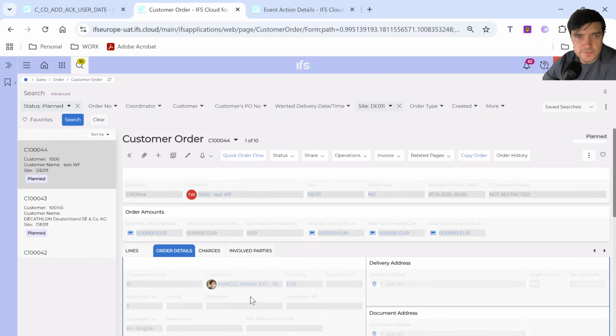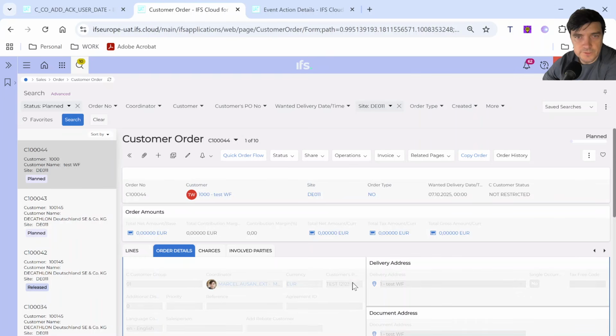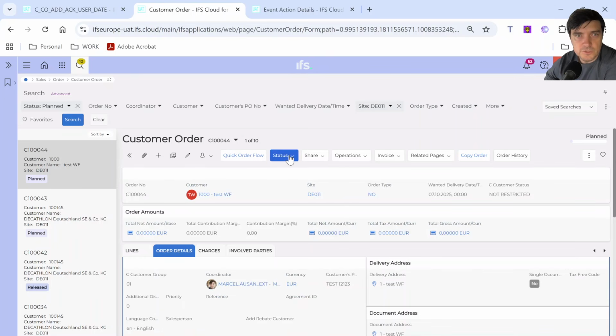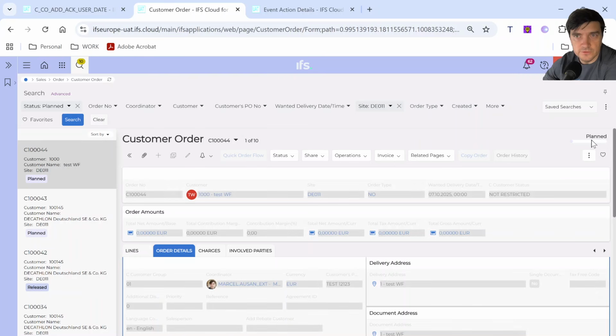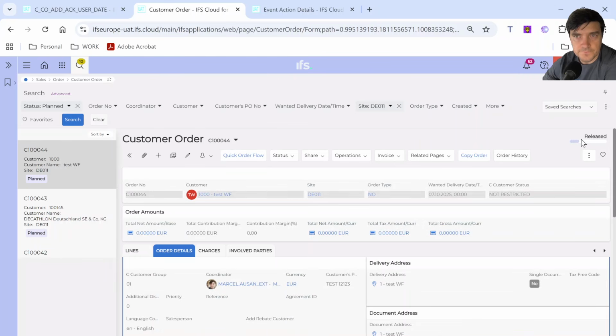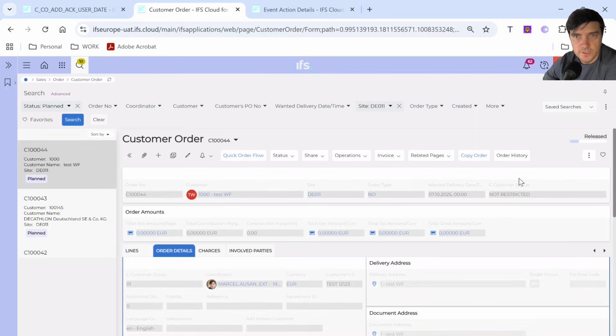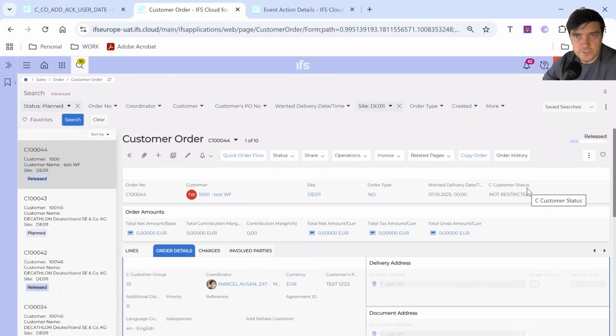Okay, we just updated this customer PO number to test 123123, but now we just want to release it. And in this case, it's not a restricted customer. We don't see the restriction acknowledge and the user and the date fields. So we just release, and it should go through without any issues. It should be changed from planned to released. And indeed we see it's released. So our CRIM, our configuration that we did, only impacts the customer orders for which the customer is restricted.